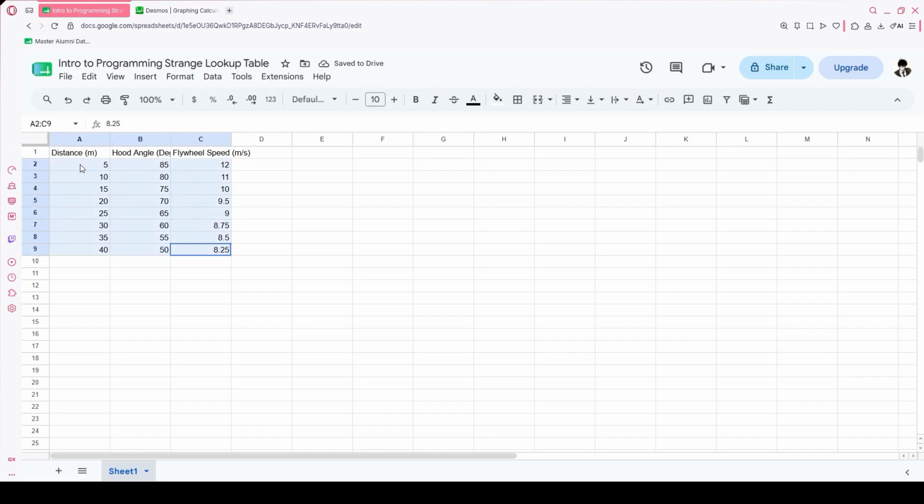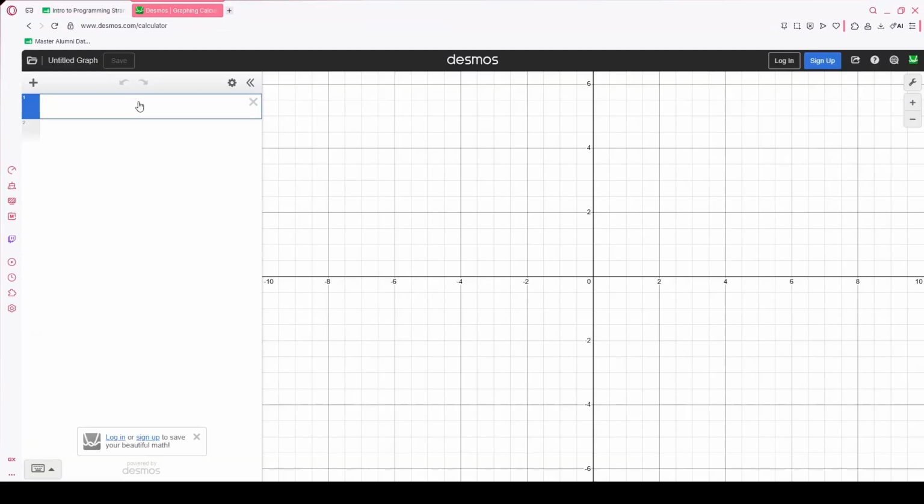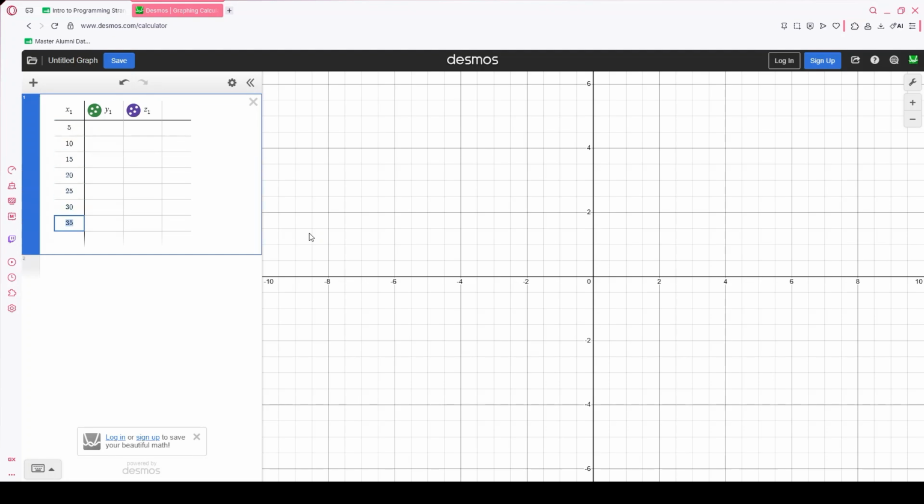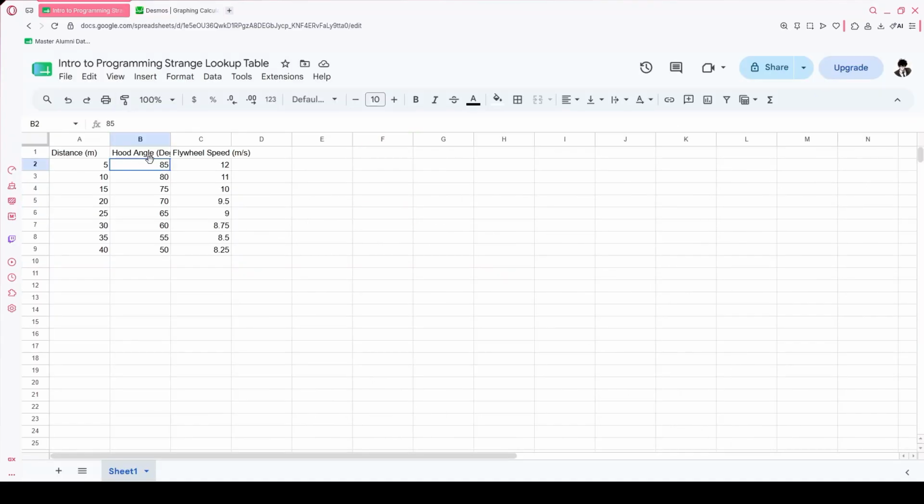Right. Now that you have all your data points, how are you going to use them? Well, you can always use old trusty dandy Desmos. Now, how do you make a table in Desmos? Well, you literally type in table. And of course, we have three parameters, so you can just add Z1. You can name them anything, it really doesn't matter. So, of course, X1 is going to be the distance. So 5, 10, 15, 20, 25, 30, 35, 40. And then your hood angle are just going to be these values. And in fact, I think you can copy paste them.